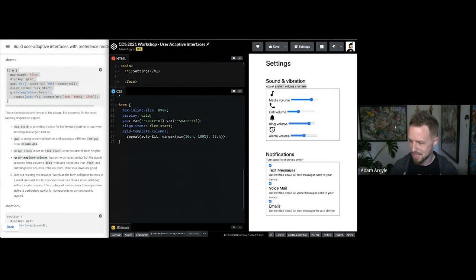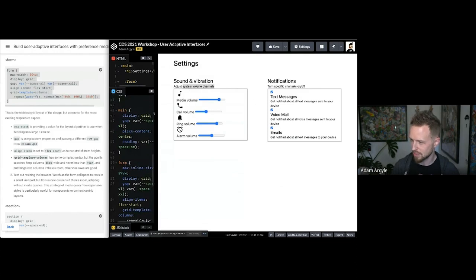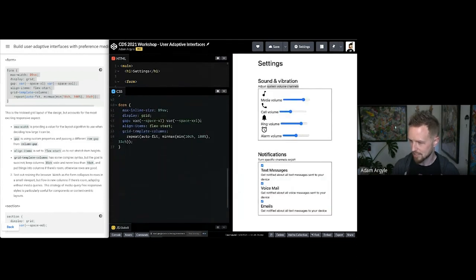Repeat, auto-fit, minmax. And we'll break this down in just a second. So we've got gaps in here. This is a row gap, and this one is a column gap. So we've cut them just slightly different so that when we go into this view, there's more space here than when we go into this view. There's a little less in that one. We're aligning items to flex start.